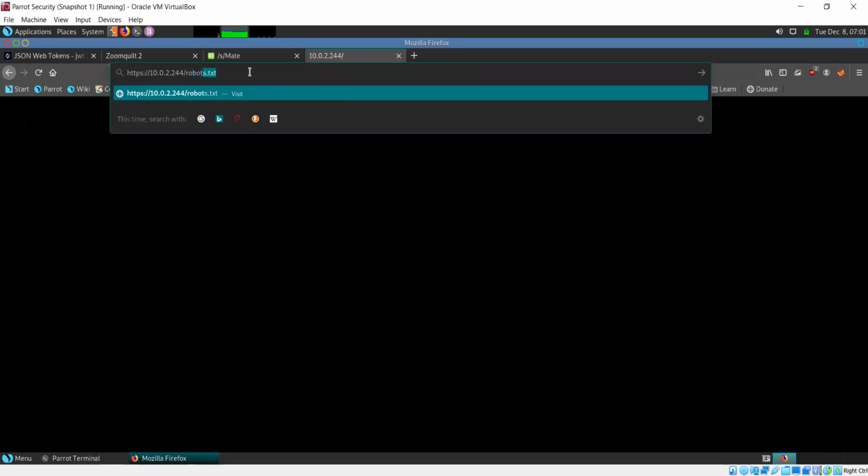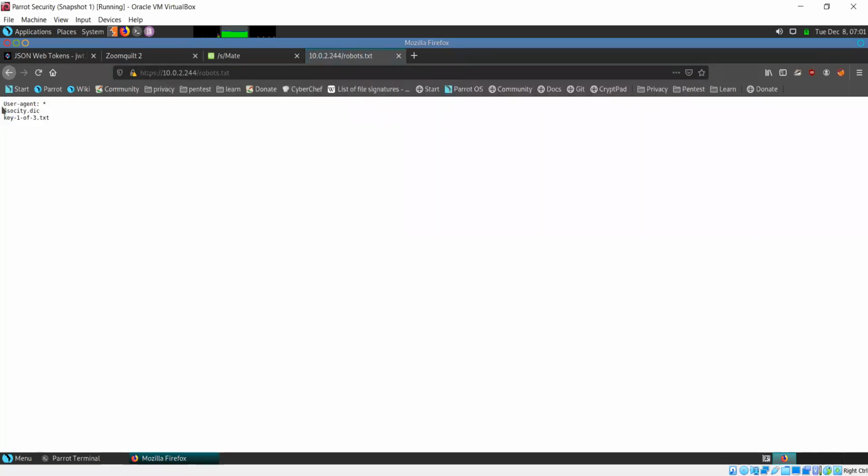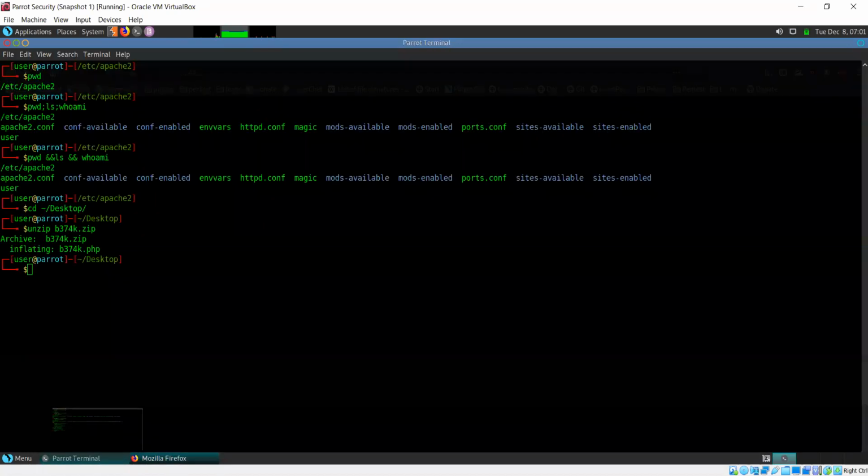So we went to the robots.txt URL. We found a key or a flag, you can say, and a file which appears to be a word list. Okay, but a word list to what, we do not know yet. And this is the page when you first access the website.